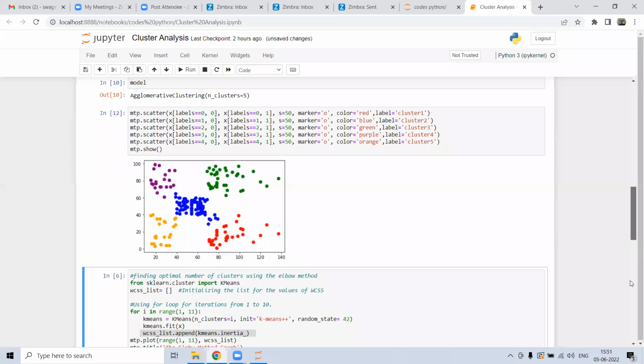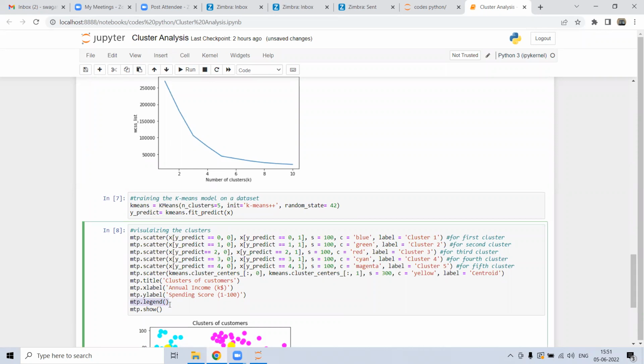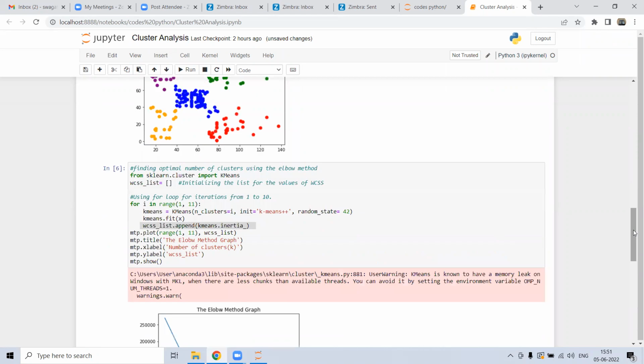If what happened to the level? MTP reject. That we have to do.